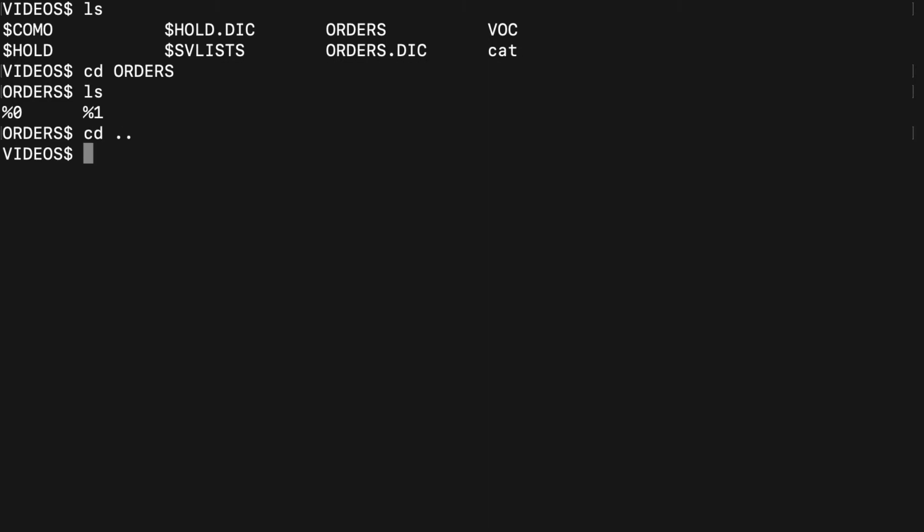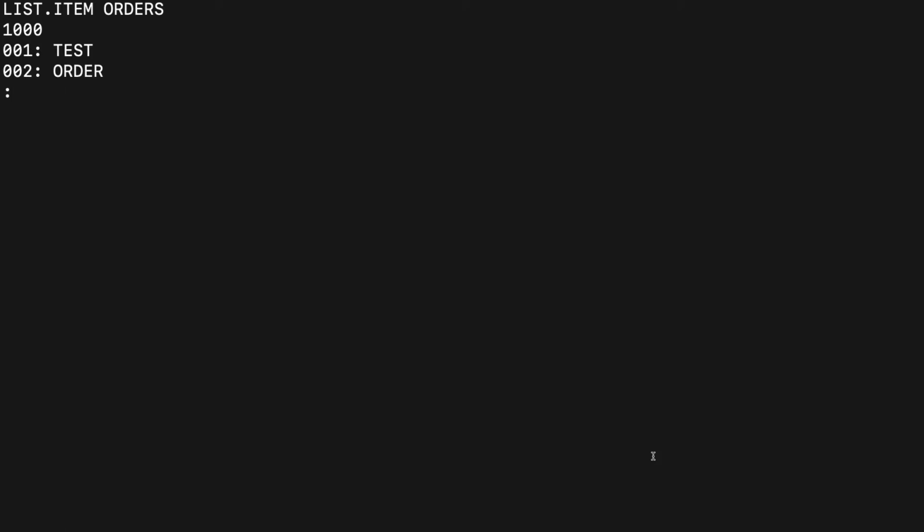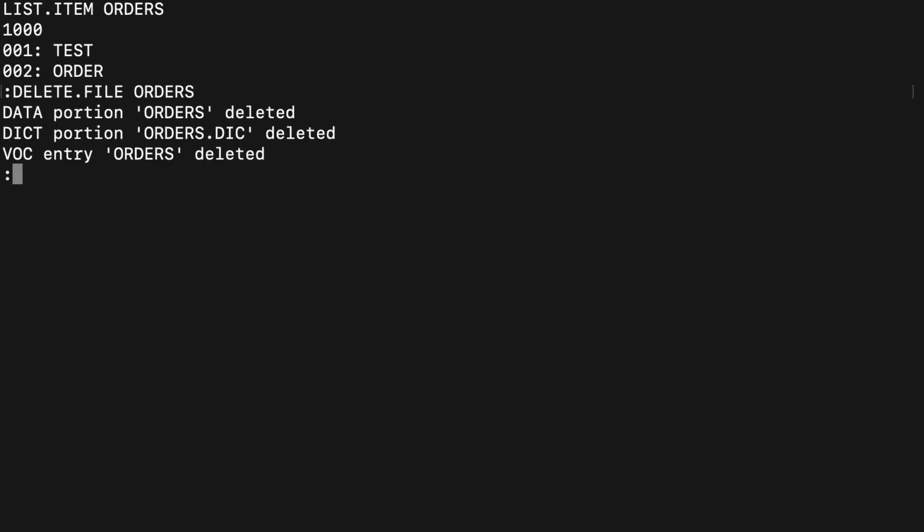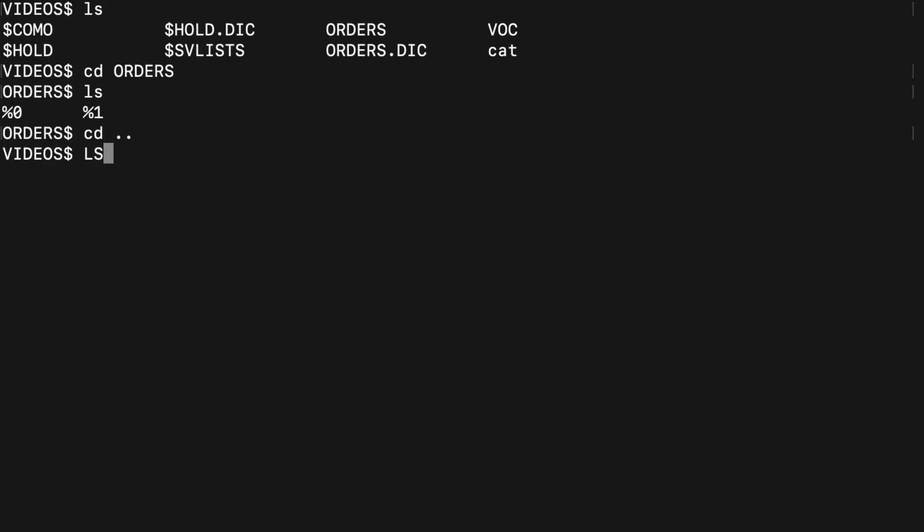So if I switch over, I can show how to delete a file at the same time with this. So I'm going to delete the file that I created, delete file orders. So the file now has been deleted. If I switch back to the bash prompt, I can see that the file has been deleted, which is actually a directory.